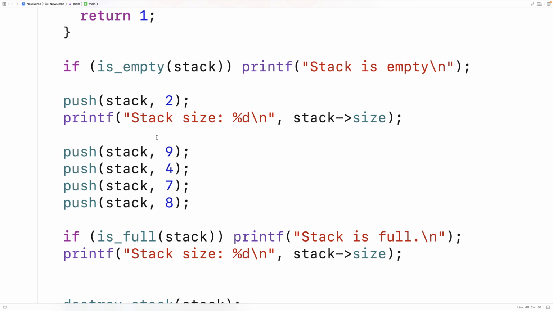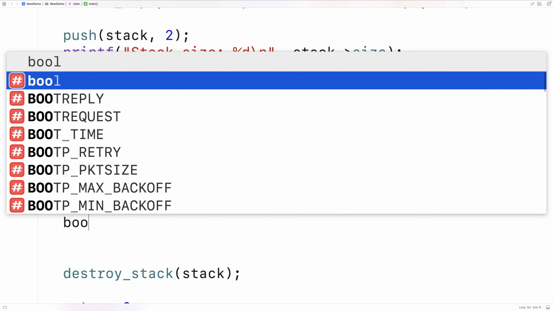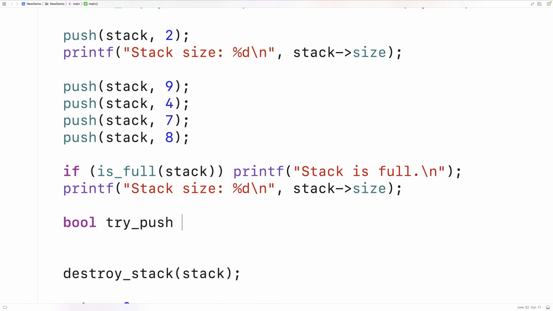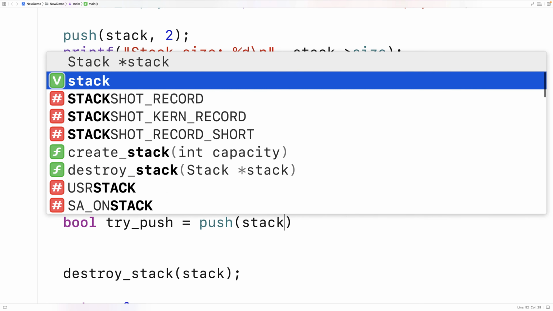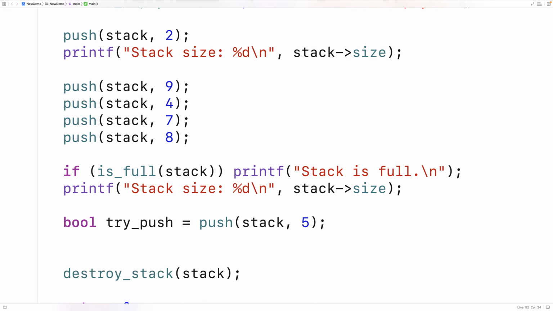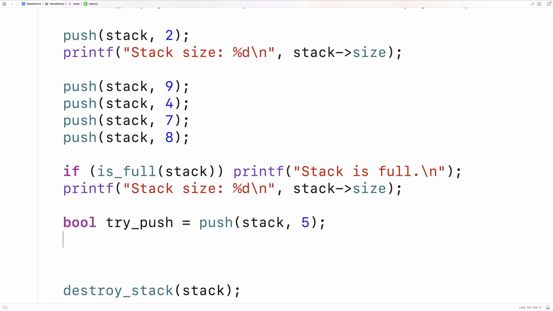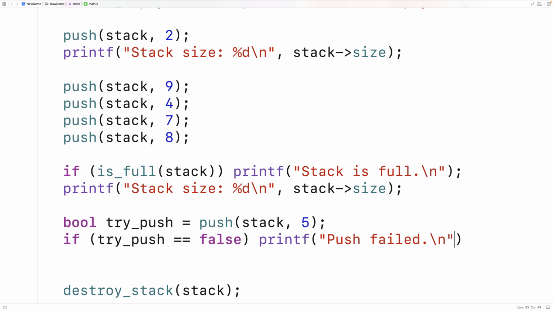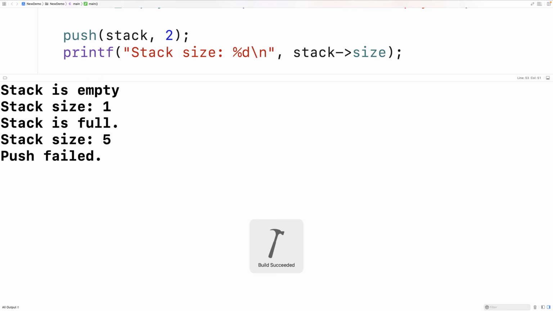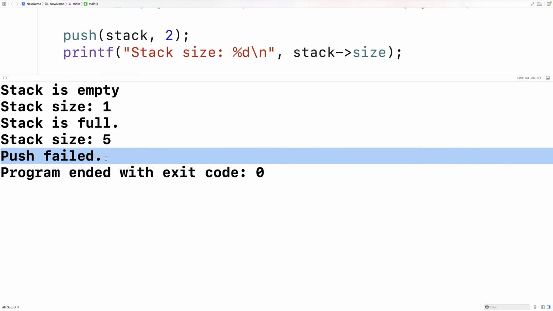Next, let's try pushing an item onto the stack when we know it's already full. So here we'll say bool tryPush = push(stack, 5). So this time we're going to store the return value of push because we know it's going to be false. We know that we are not going to be able to successfully push 5 onto the stack because the stack is already full. And we'll say here if tryPush is equal to false, printf("Push failed\n"). And we save and run this, and we get here "Push failed".